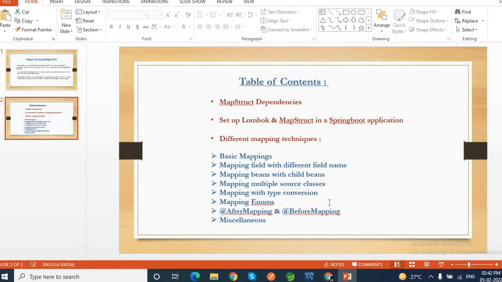And mapping enums. In your application, you might have so many enums, so how do we map those enums? We'll see this. And @AfterMapping and @BeforeMapping: how we can use these two annotations while we do object mapping. We'll check that also.